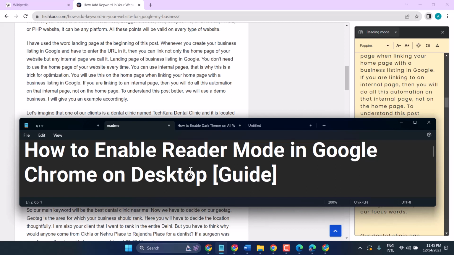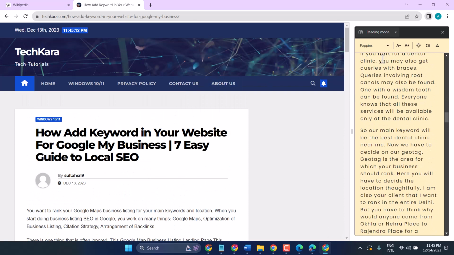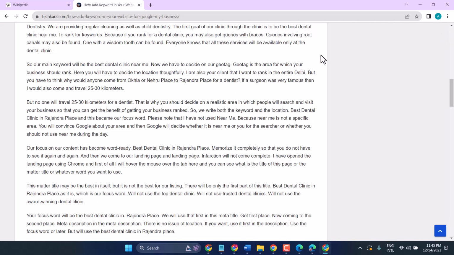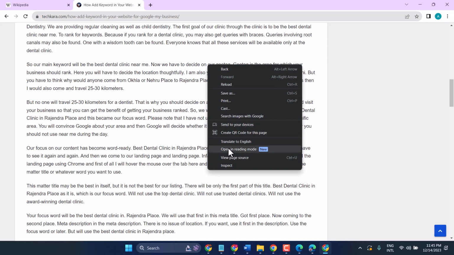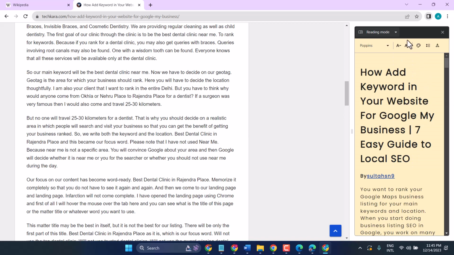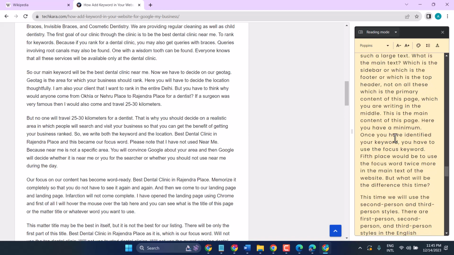In this video, I will show how to turn on and enable reader mode in Chrome browser. So guys, as we can see, we have this reader mode enabled and turned on. Just right click anywhere in your document and click on open in reader mode. So you will see this new feature, and in this panel you can read documents easily.